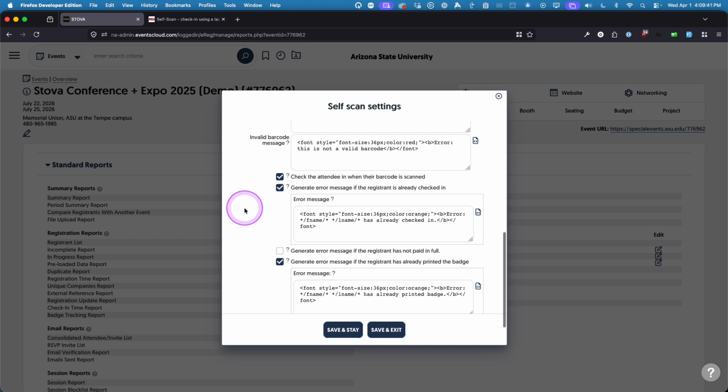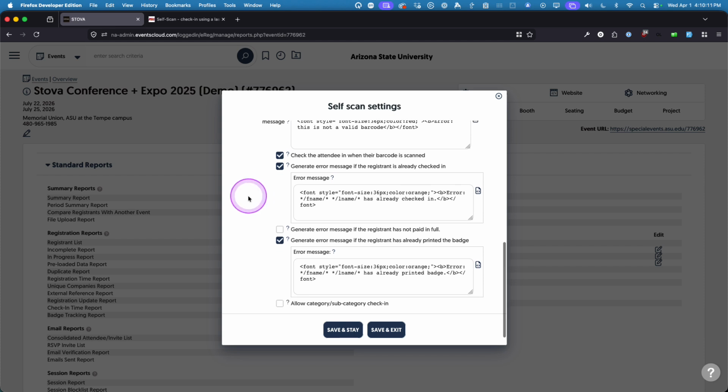You also have the option, maybe, do you even want to check in a person? I don't know why you wouldn't, but if for some reason you don't want to, you can disable that feature. But if you leave this enabled, the person's status will be changed from confirmed, which is what they get after they've completed a registration, to being marked as attended. And so you'll see that in your reports, confirmed people versus attended people. That's what that's referring to.